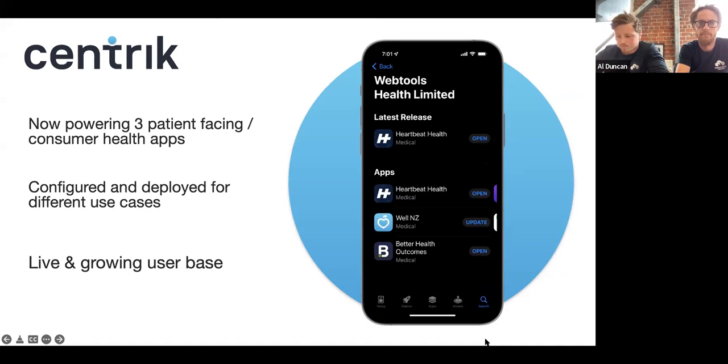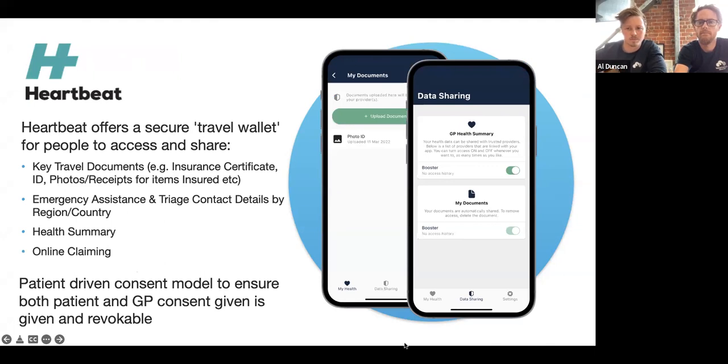So first off, we wanted to touch on use case number 1, which is the Heartbeat Health app. And I'm going to pass over to one of the co-founders, Murray Lilly, just to cover off the Heartbeat use case and how that's working. Thanks, Murray. Yeah. Hi.